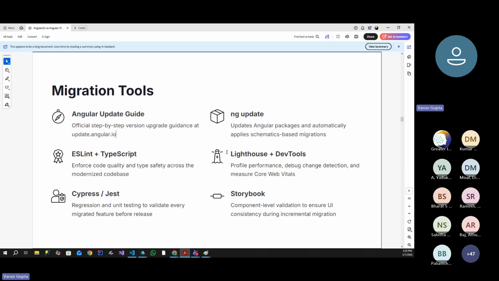Then we have something called Lighthouse and DevTools. Lighthouse basically is useful for checking the performance, accessibility, SEO, best practices, and progressive web readiness. This is another important tool that you can use.